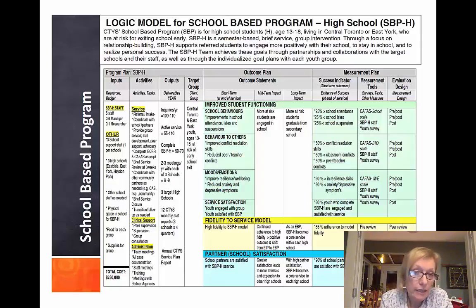The activities that they do is they do referrals, they coordinate with school partners, they provide group service like skill development and peer support and advocacy. They coordinate with other community partners, they have service closures, they do peer supervision and group consultation, team meetings, staff meetings, training. And the target group is the Central Toronto and East York youth, ages 13 to 18, and they're at risk of early school exit.